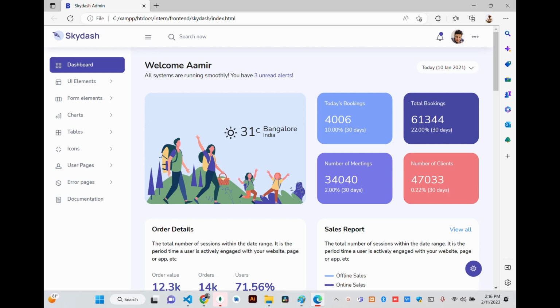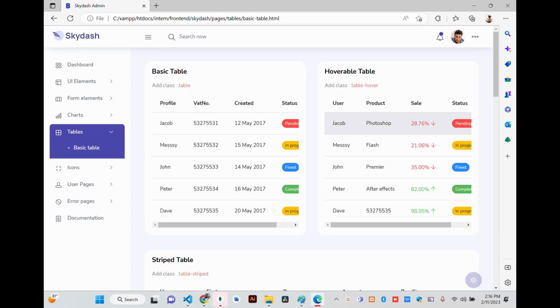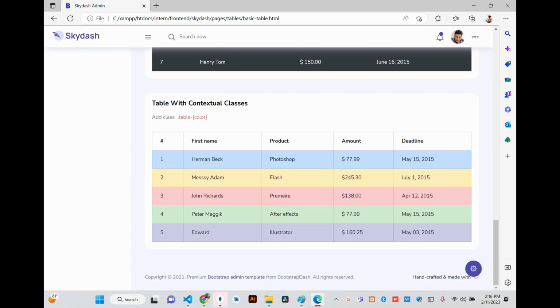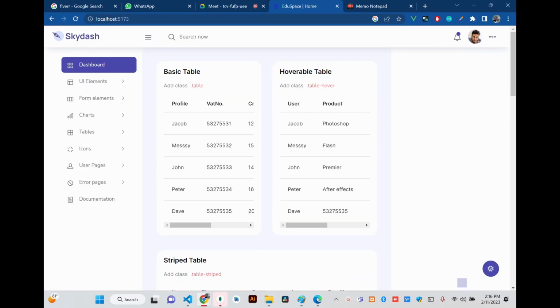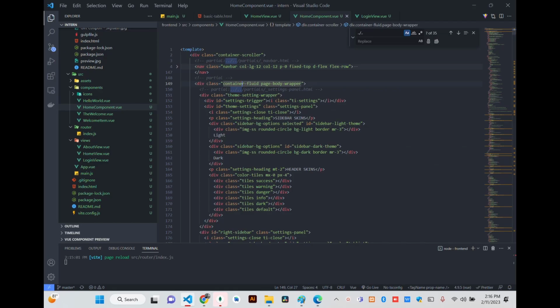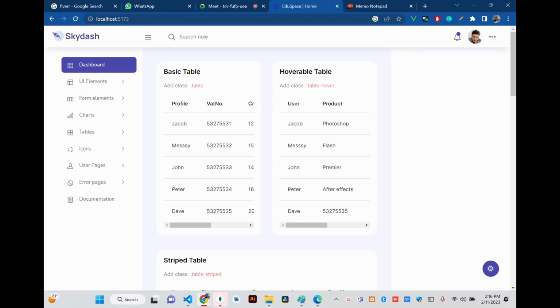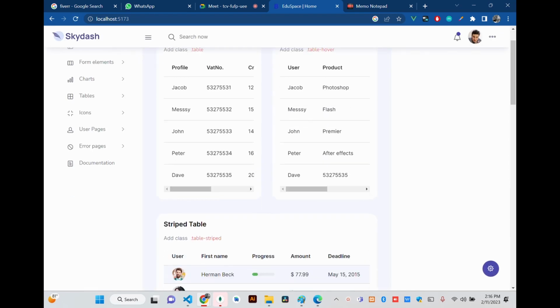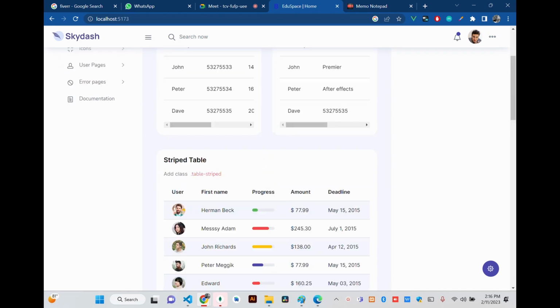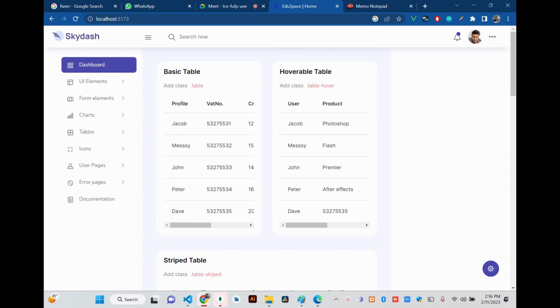So let's compare these to make sure it's the same as what you are having here on the tables. I think it's pretty much similar to some extent, but not really working as expected. Maybe there are one or two plugins missing, or some other things missing. Anyway, this is an example of how we can integrate a template into our app.